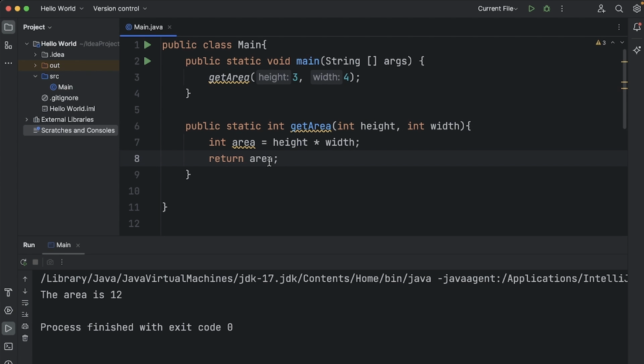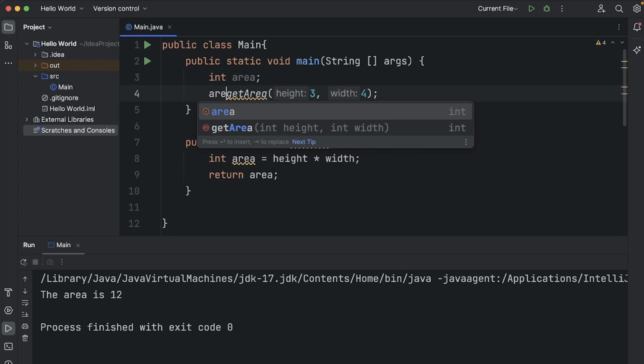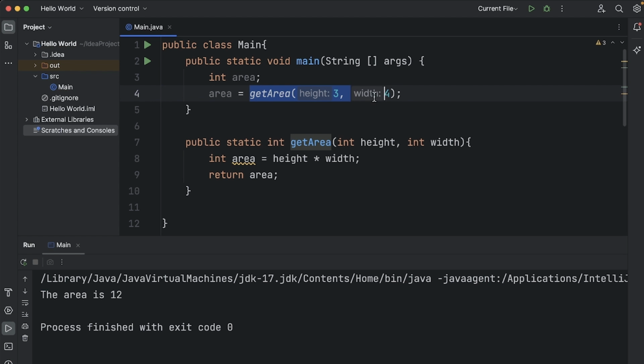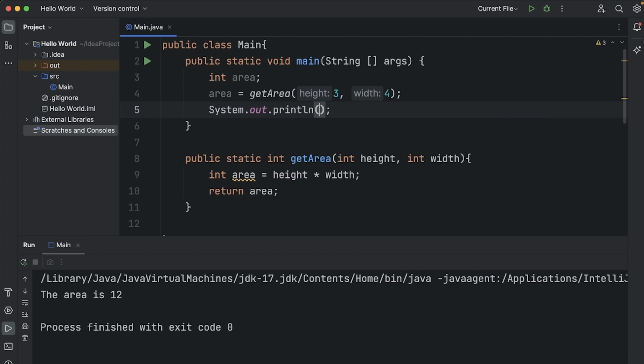And now we see this error is gone. And now what we can do up here is we can create a variable called area, and we can set area equal to this method here. So now if we print area out, we see that we get 12.